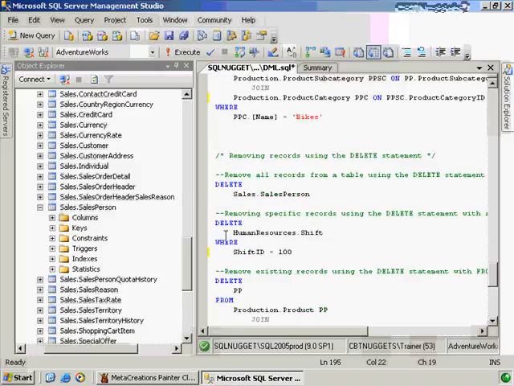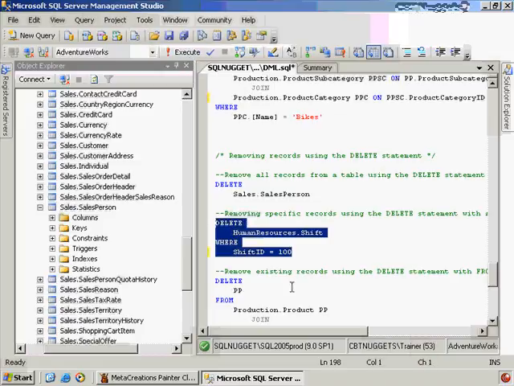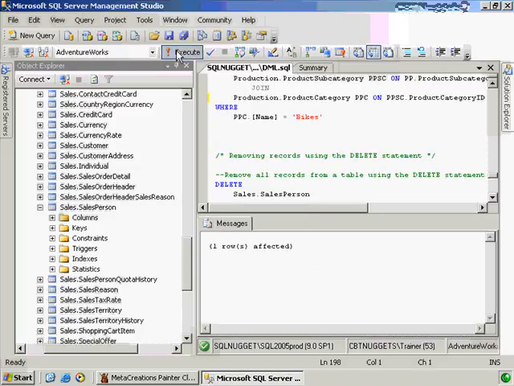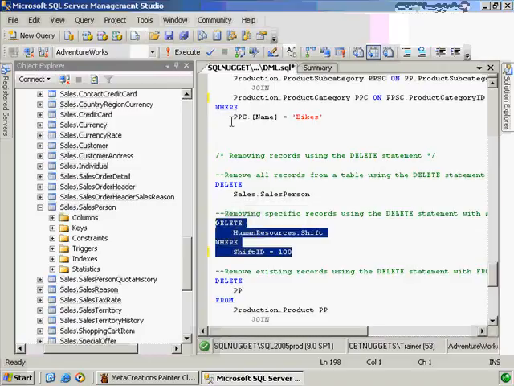Also, same thing here. If you want to put a where clause to delete specific records, simple. If we want to delete that shift 100 out of our human resources table, we just highlight our code here. We're going to say delete from the humanresources.shift table where shift ID equals 100. Boom, that row is now gone.